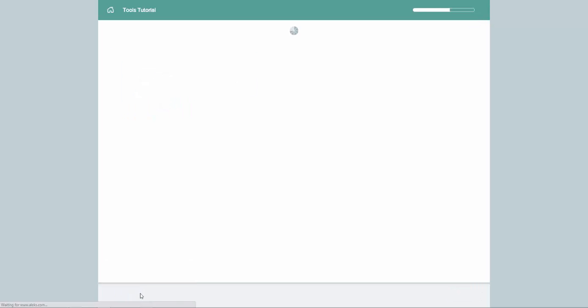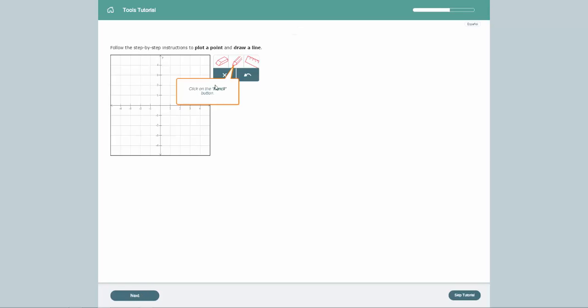Okay. If I want to draw a line, I'm going to mark a point. I'm going to use my ruler to make a nice straight line through another point, and then draw in the line. Okay.